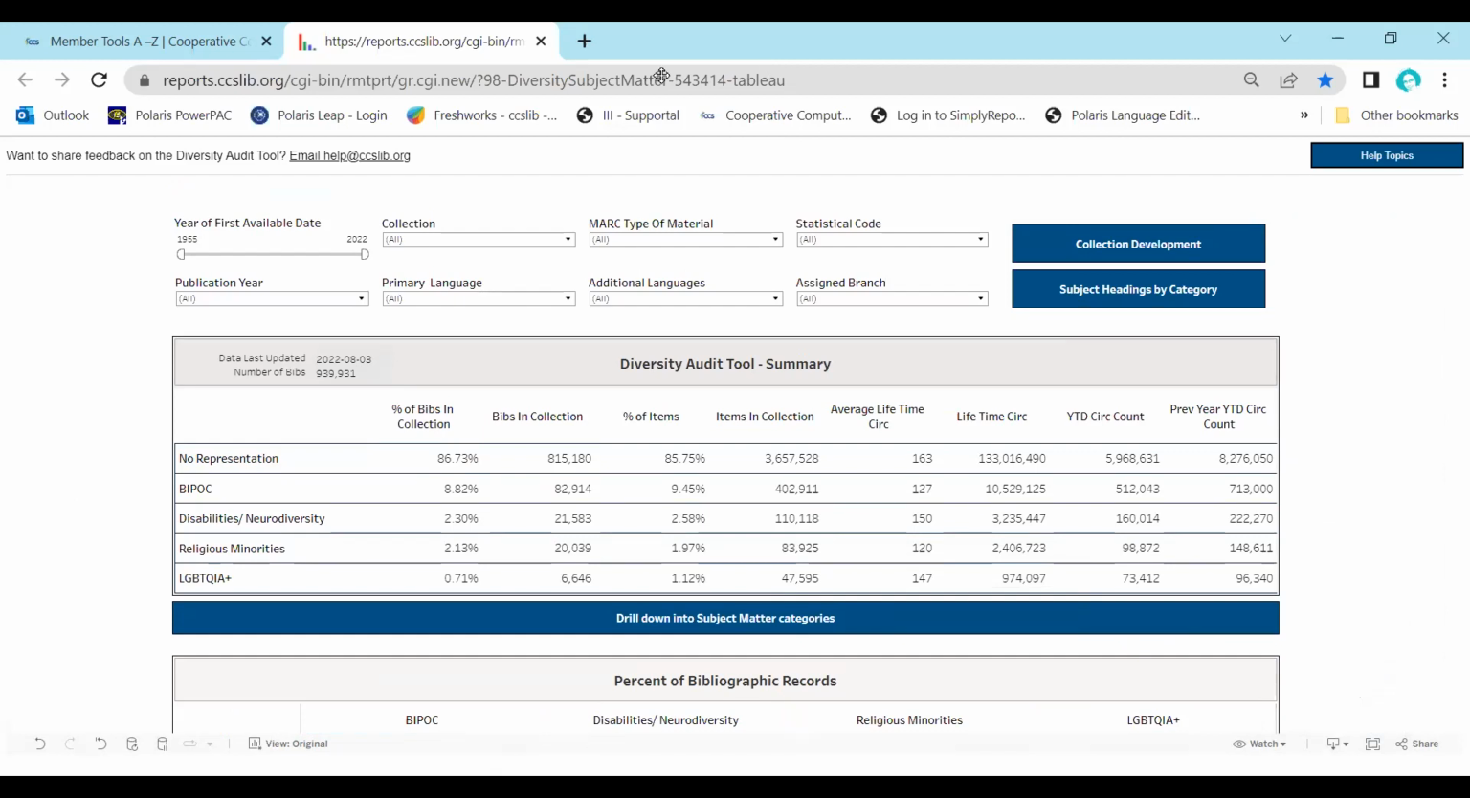So are there any other questions? Jamie asked, how is the average lifetime circulation calculated? So the average lifetime circulation is calculated by adding up the lifetime circulation from every record and then dividing it by the number of records within that category. So it takes this number for, let's say for BIPOC, 10,529,125.